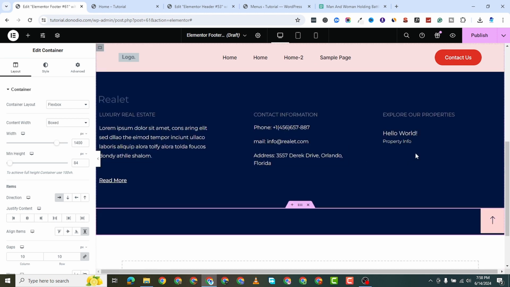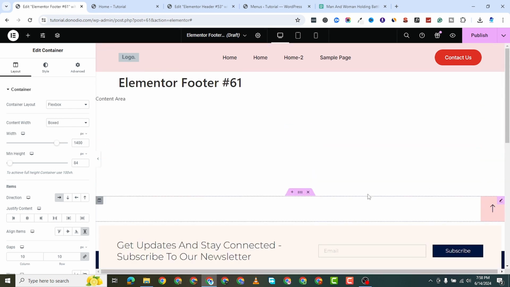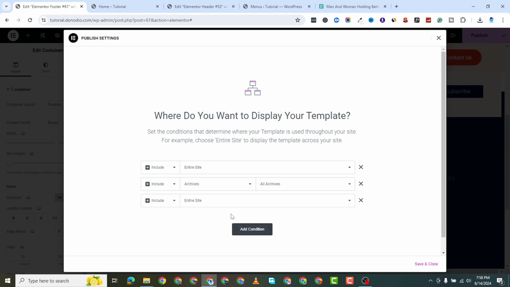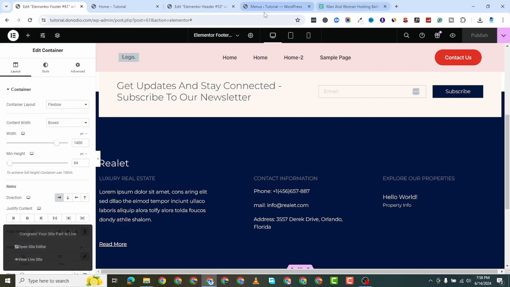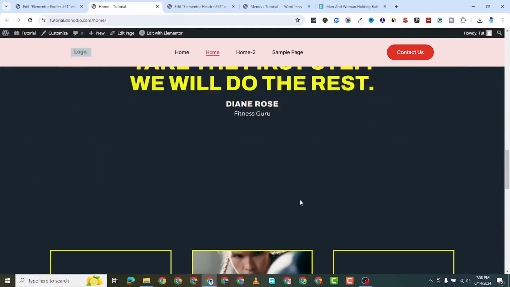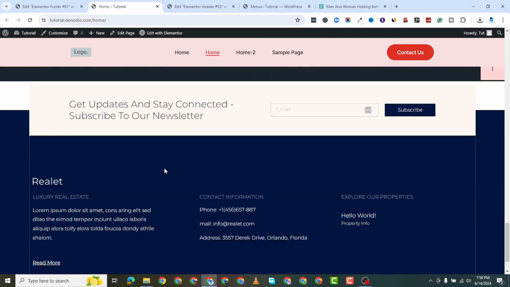So you now see the way it is. I can change the text here into anything I want. And then when I click on publish, it's going to ask me for conditions. I'll choose entire website. I'll choose archives. I'm also going to choose singular, save, and close. Now, if I look at this website here, previously it had no footer, but now we see that footer.